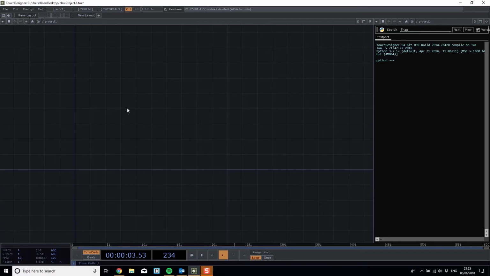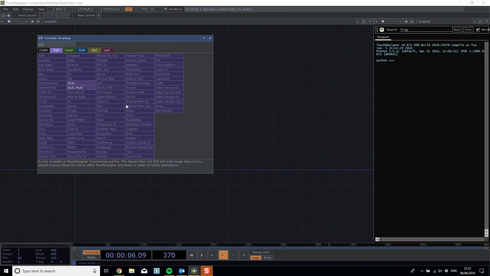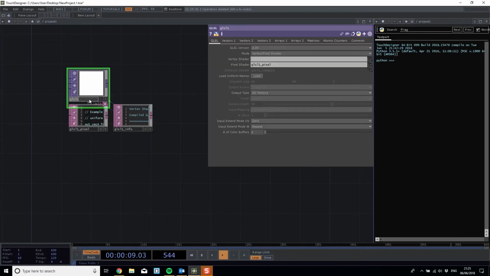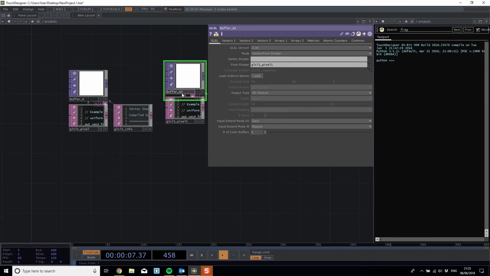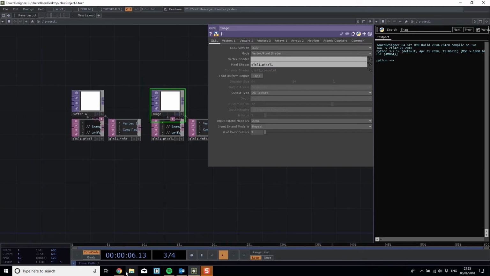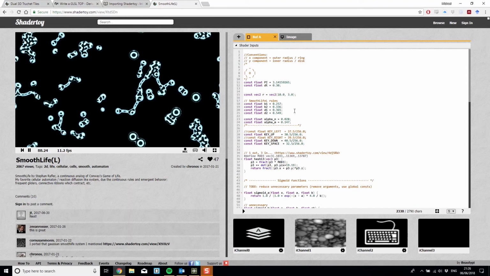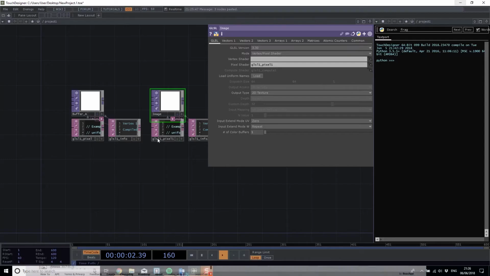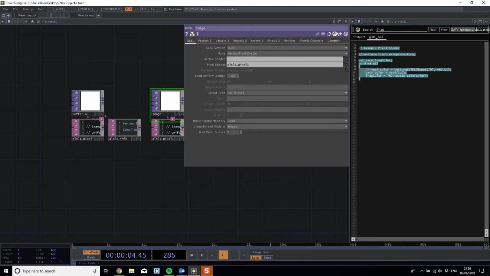We're going to make a new GLSL. I'm going to call this one buffer A. I'm going to say yes to re-update the links, and I'm going to make a second one and call it image. Now the steps that we take here are actually going to be almost identical to what we just did, but on a slightly more complicated scale in terms of TouchDesigner programming. So we're going to start with buffer A, and we're going to copy it and put it into our code.